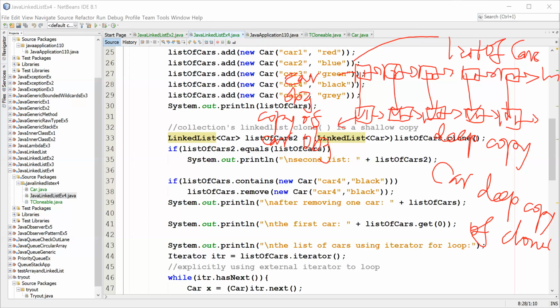Hold on, I don't know why something messed up my computer here. Hold on, let me stop sharing for a little bit. There's something messed up over there.